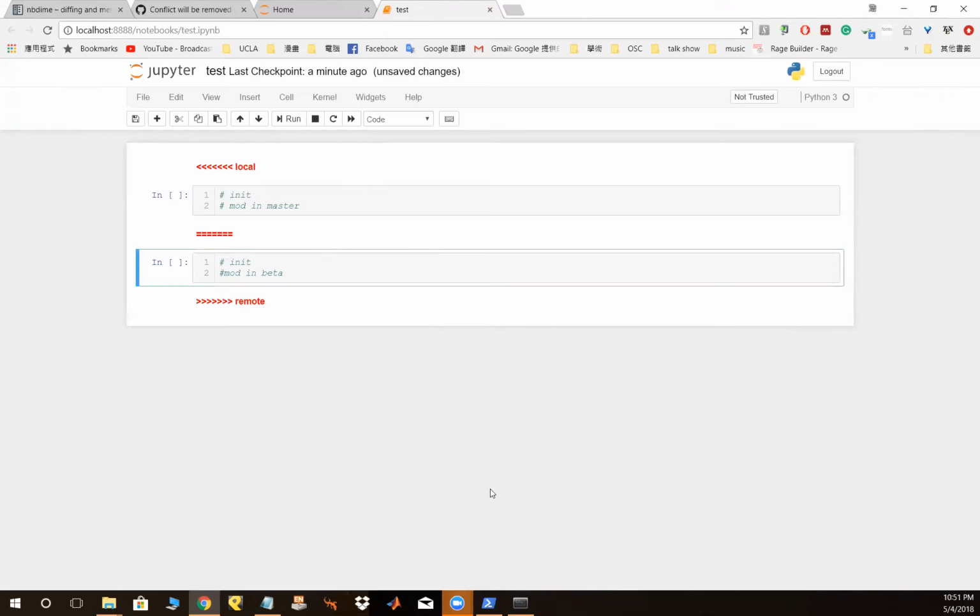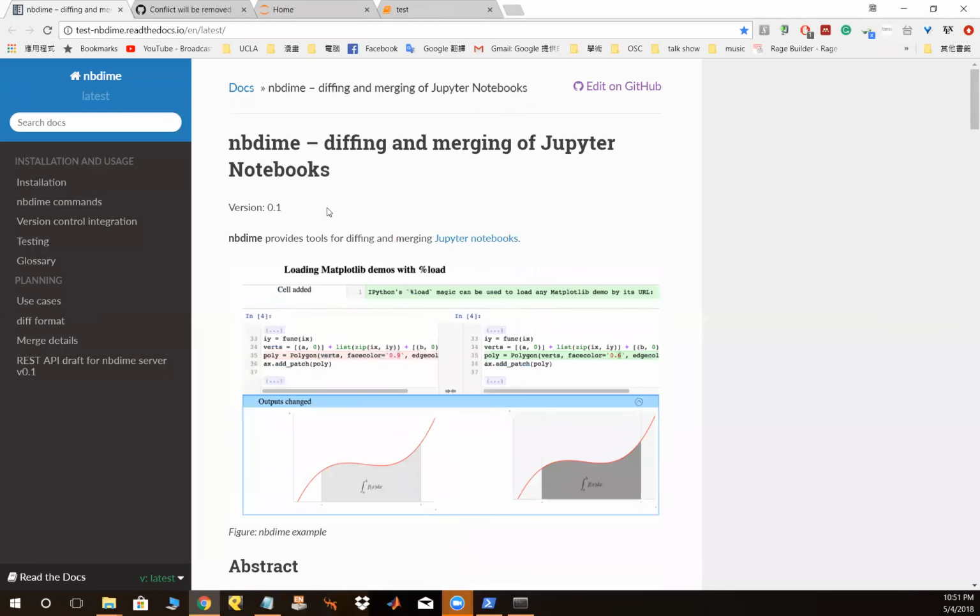So I think that's all. This is just a tool to help us deal with the problems of Jupyter Notebook and Git. And I think with this tool, it will be much easier for you guys to do your project with Git.